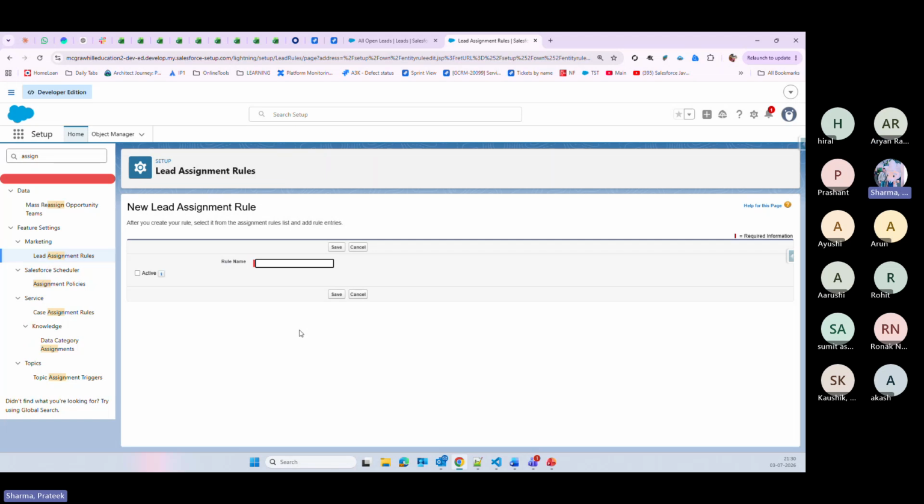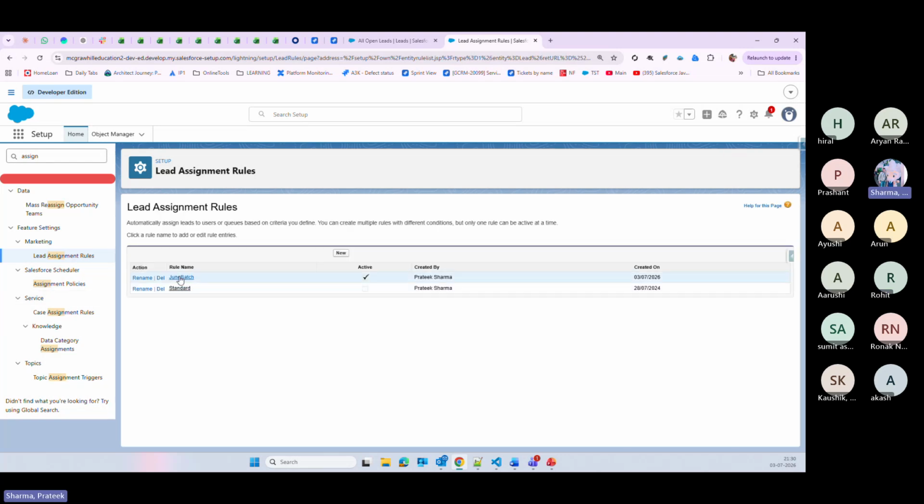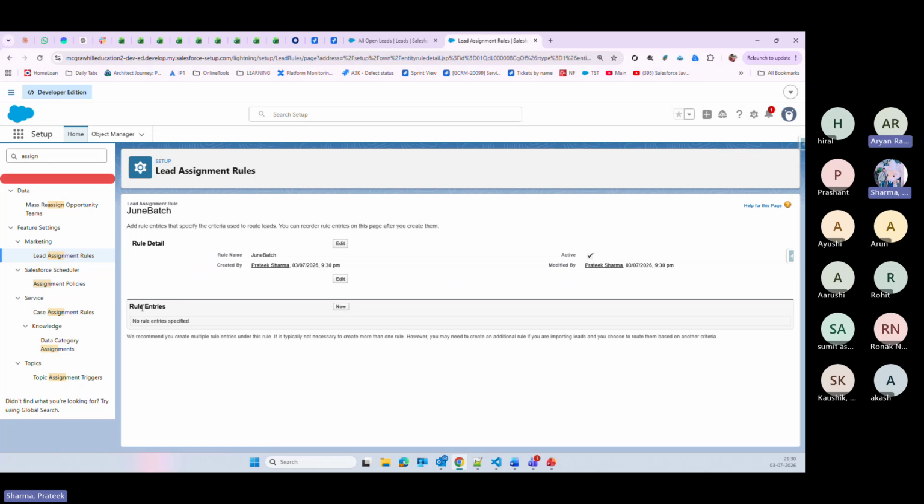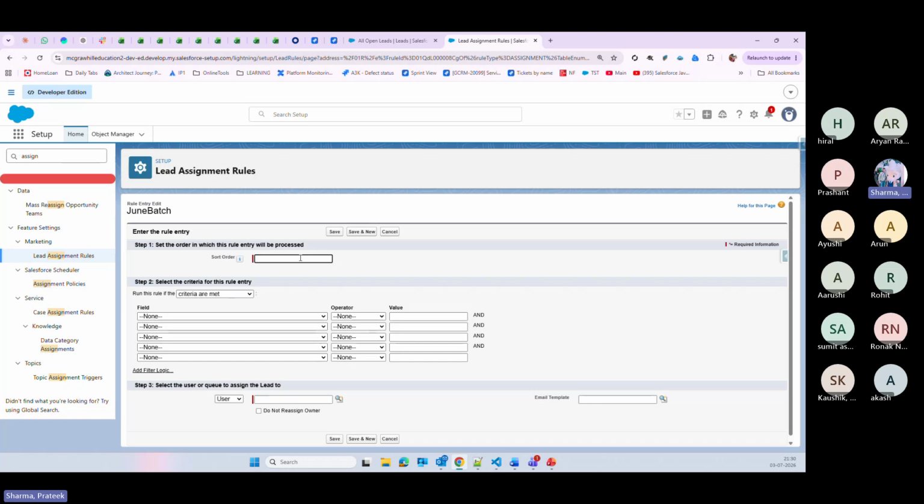So now we are naming it. I'm just naming it as June batch and making it active. I'm just giving the name. So now let's open it. Now we need to give the rule entries. This rule will fire on a specific criteria. You can have multiple criteria. So let's say if a lead city is Delhi, then it should be assigned to a Delhi rep.